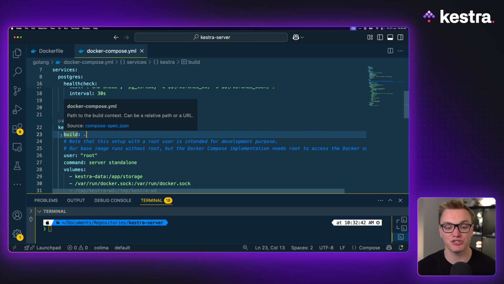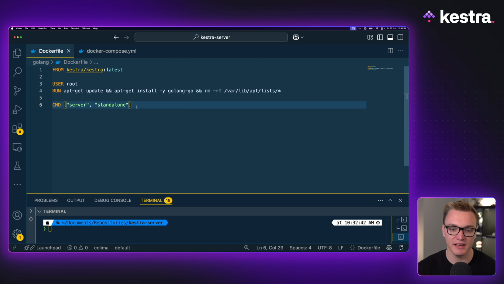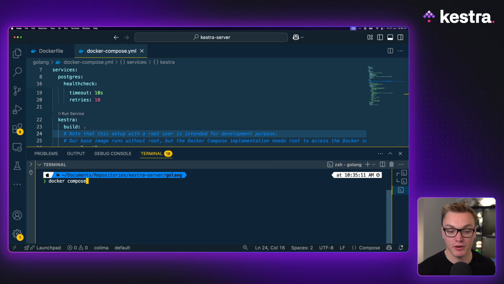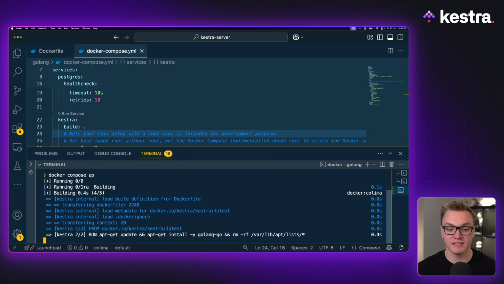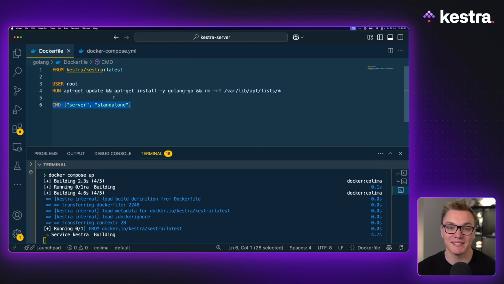Instead of using the Kestra image, you can use a dedicated Docker file. As you can see here, I've specified to use the Kestra image. Then I've told it to install Go on top of that image, and then it's going to start Kestra using the server command. So now inside of our Docker Compose file, we don't need the image property and we do not need the command property. Now if I type Docker Compose up, we should see that it's going to start building our Docker image using this Docker file as a basis.